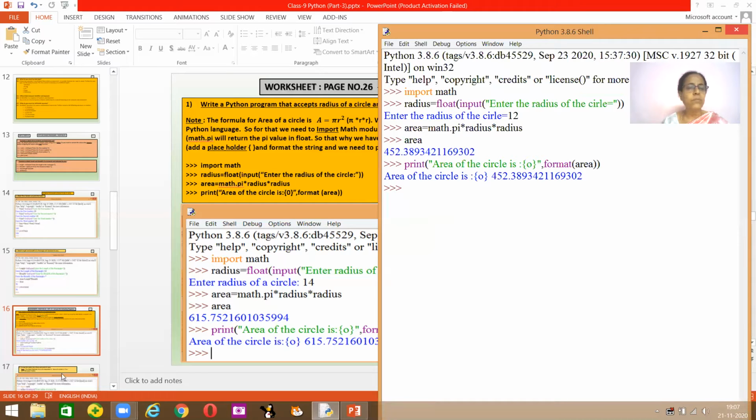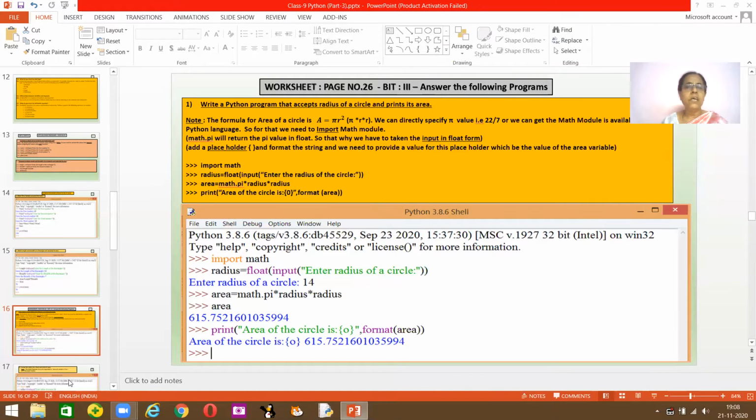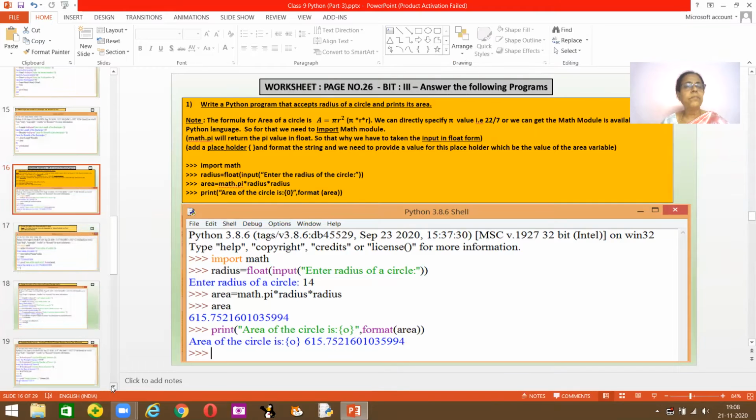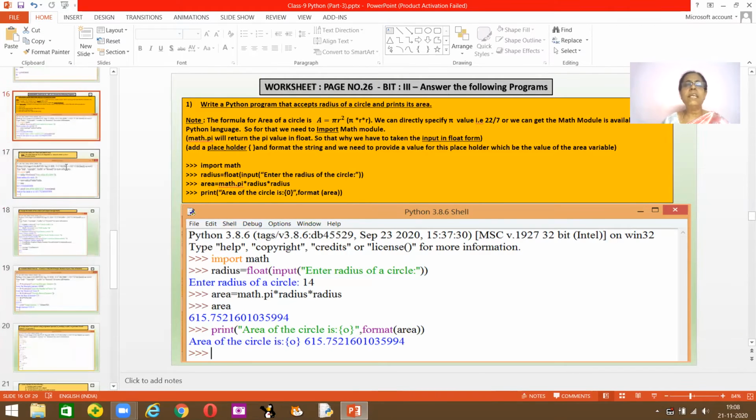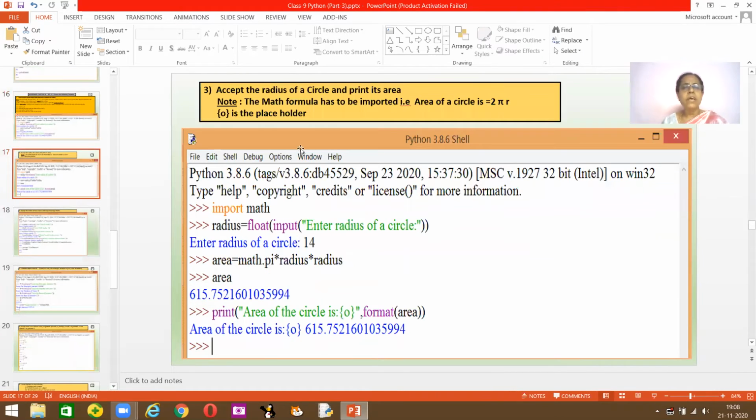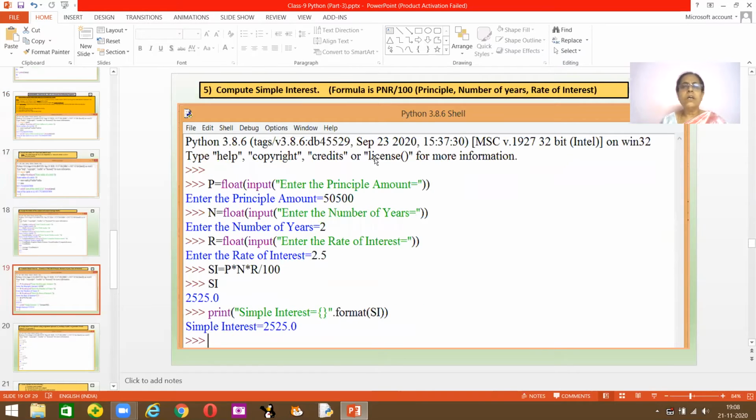You have other sums too, which is in your reader. I have worked on it. You can just check. This is the next one. Okay, this is the same. Accept the radius of a circle, which I've done, input and the same thing. And here you got, this is saying, find out the simple interest. Just compute the simple interest.